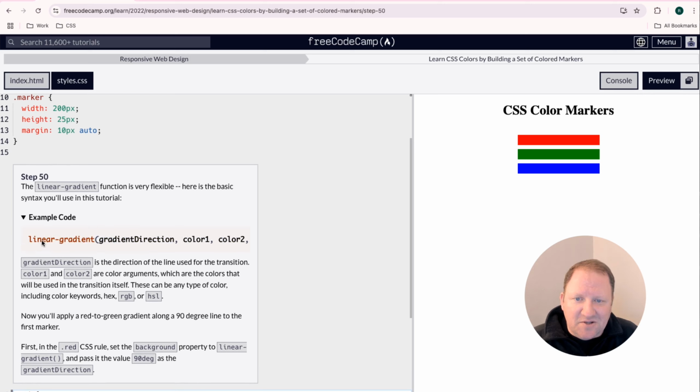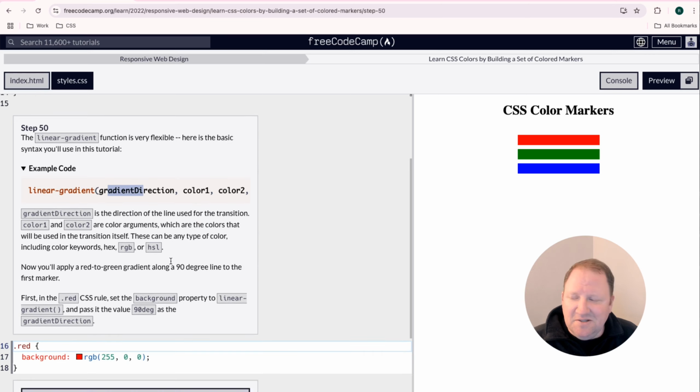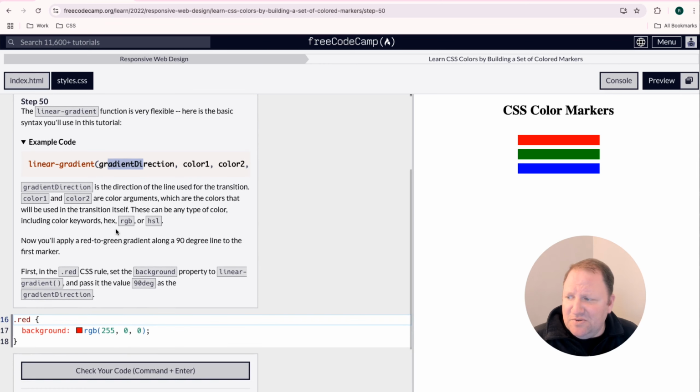So it says on here that we can take advantage of the linear gradient. It takes the gradient direction and then we supply it with two colors. It says that we can use hex, we can use RGB, we can use the color keywords, we can use HSL in order to identify these two colors. And it says now we're going to apply the red to green gradient along the 90-degree line. So to me, this wanted me to build it out completely, and apparently it just wants you to go at it step by step here.